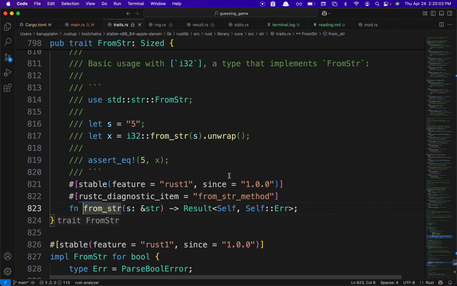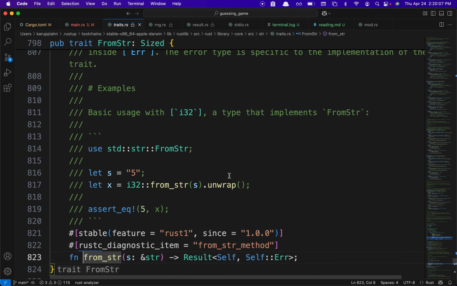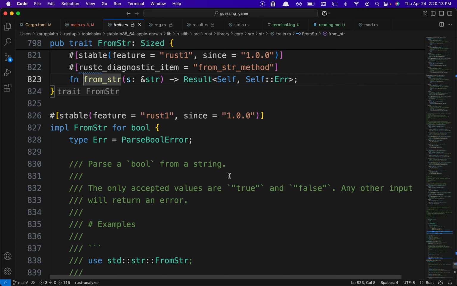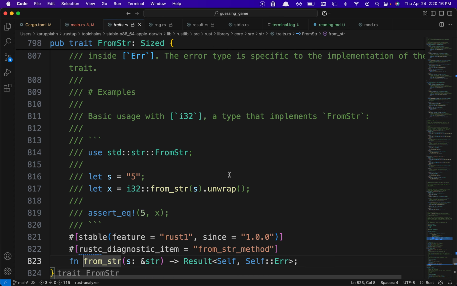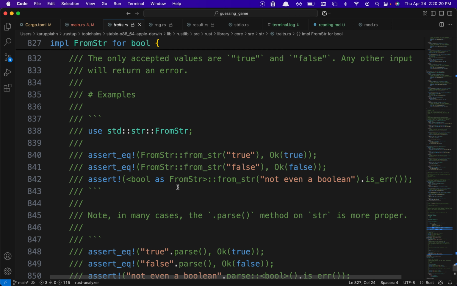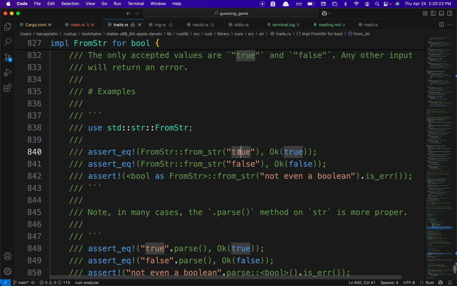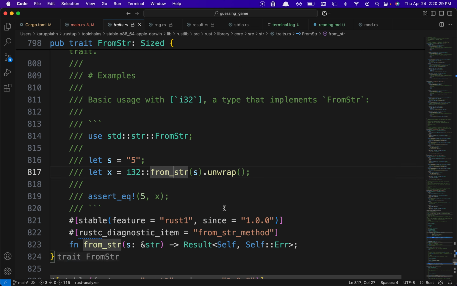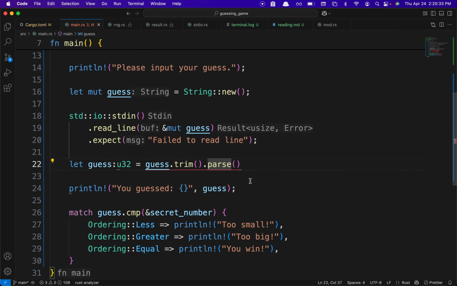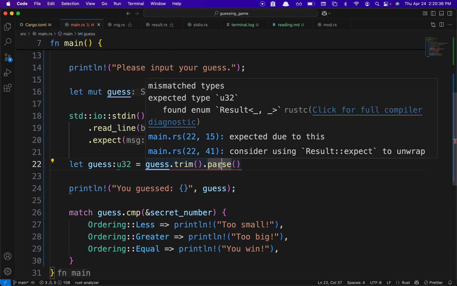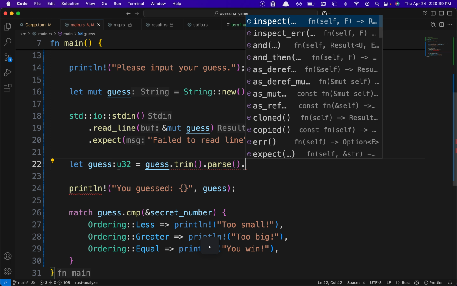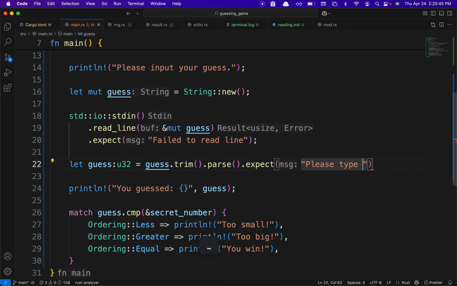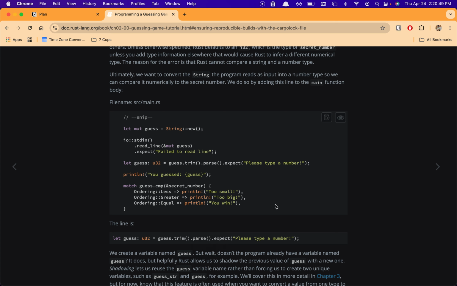So, interesting. Can you also do the same for, I don't know, bool? Okay, yeah, I think there is FromStr for bool also. So there is something saying FromStr, or you can just say parse. Here it says FromStr. So if you say parse and expect and give a message saying "Please type a number", now I think we should be good.